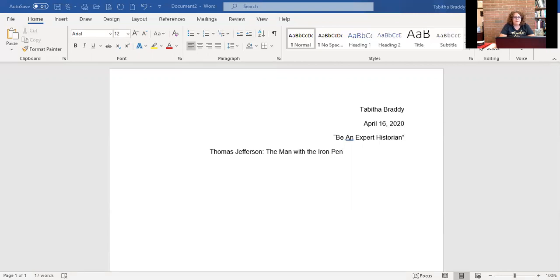This is a paragraph in which I will introduce my historical person. Make sure when writing a research paper, you do not use I, me, or my. You would not say my historical person is Thomas Jefferson. Instead, you may start your paper off with something like, Thomas Jefferson was an important person in the history of the United States. This is some kind of topic sentence that grabs the reader's attention.